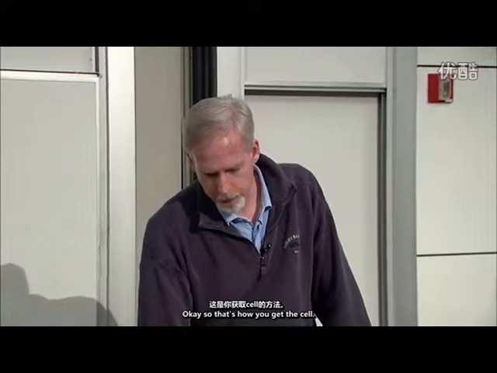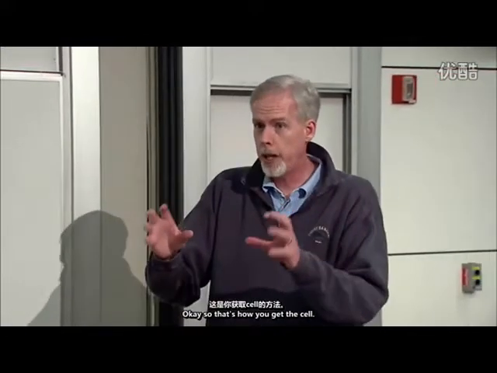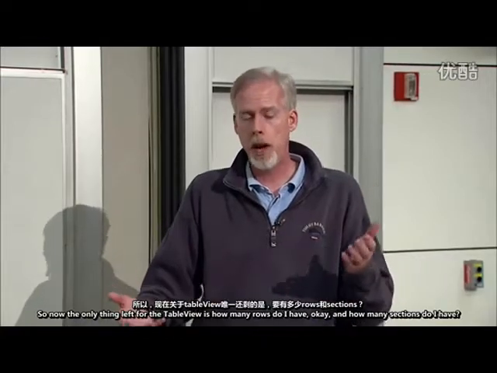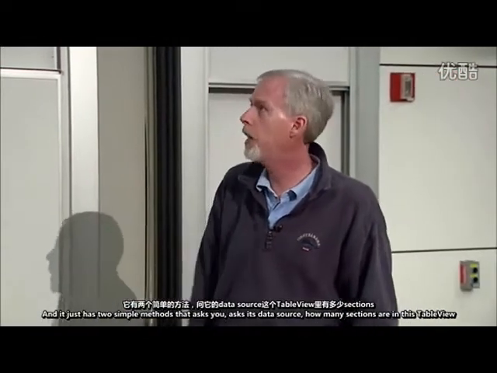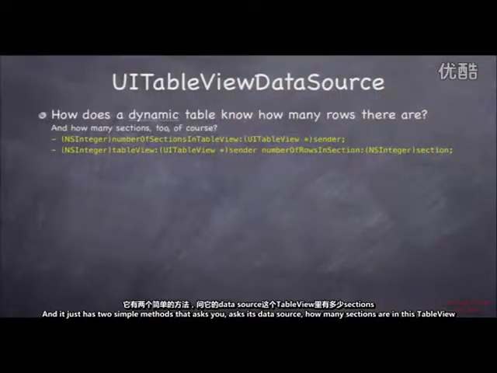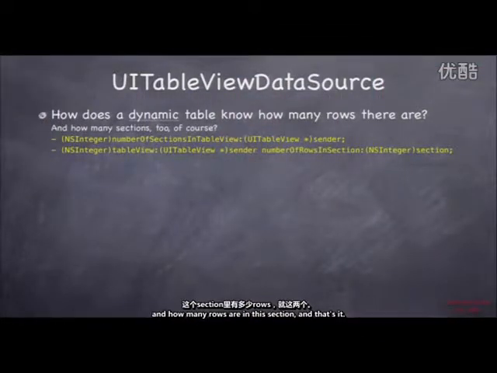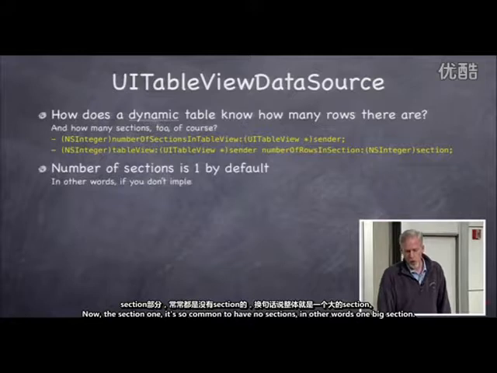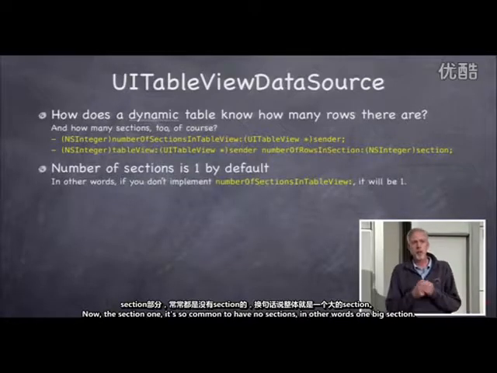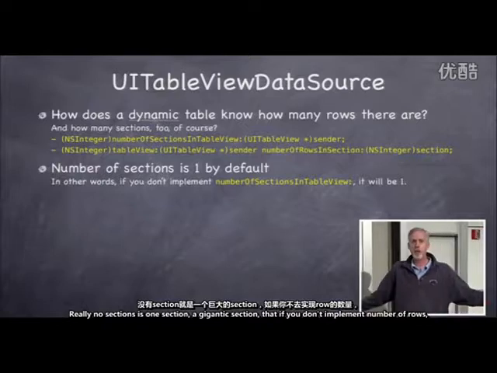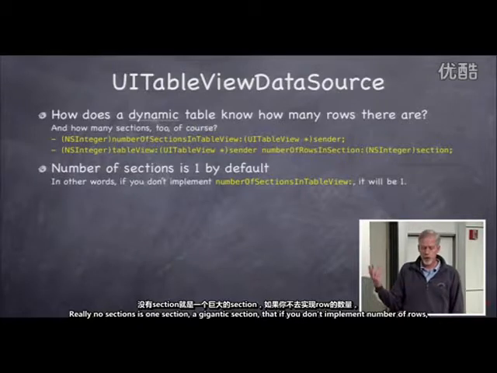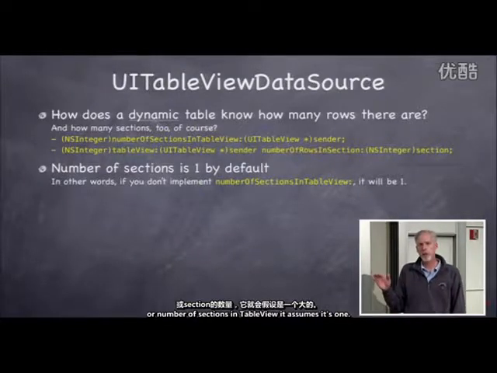Okay, so that's how you get the cell. So now the only thing left for the table view is how many rows do I have, and how many sections do I have. It has two simple methods that ask its data source how many sections are in this table view, and how many rows are in this section. And that's it. You just have to answer these questions. Now, the section one is so common to have no sections, in other words, one big section, a gigantic section, that if you don't implement number of sections in table view, it assumes it's one. So that's the default.